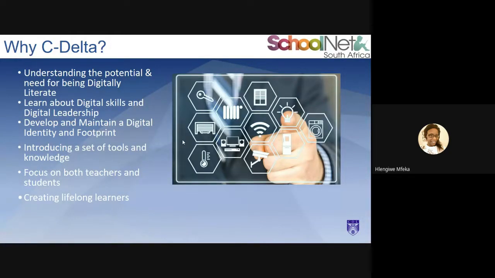Right, now the question is, why C Delta, or what are the benefits of taking part in this program? The first one is that you would explore the program in terms of digital literacies. You would also gain understanding as well as the potential of being digital literate. That is the first one. The second one is that you would learn about digital skills as well as digital leadership. We will unpack that clearly in our next slides. The third one is that you would develop and maintain a digital identity footprint.